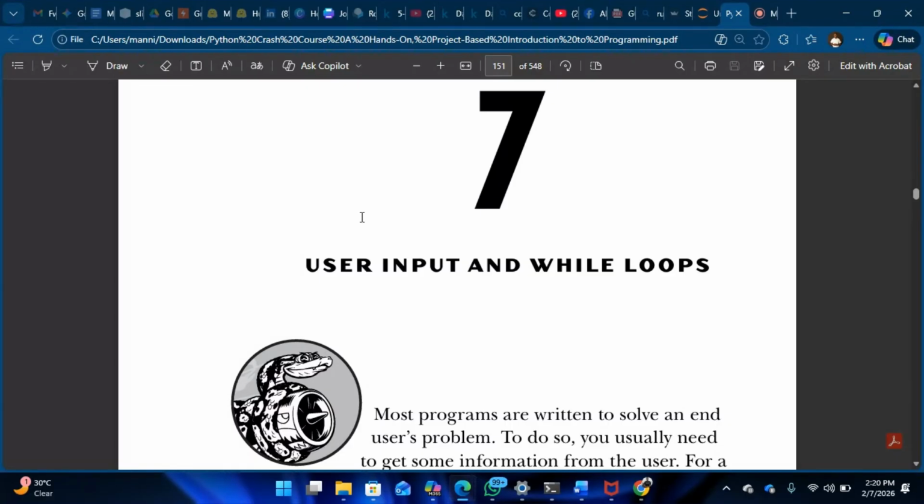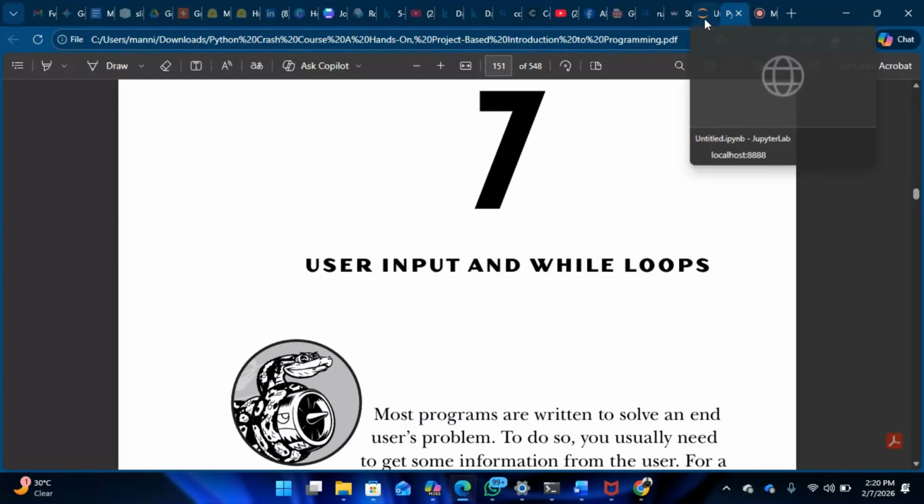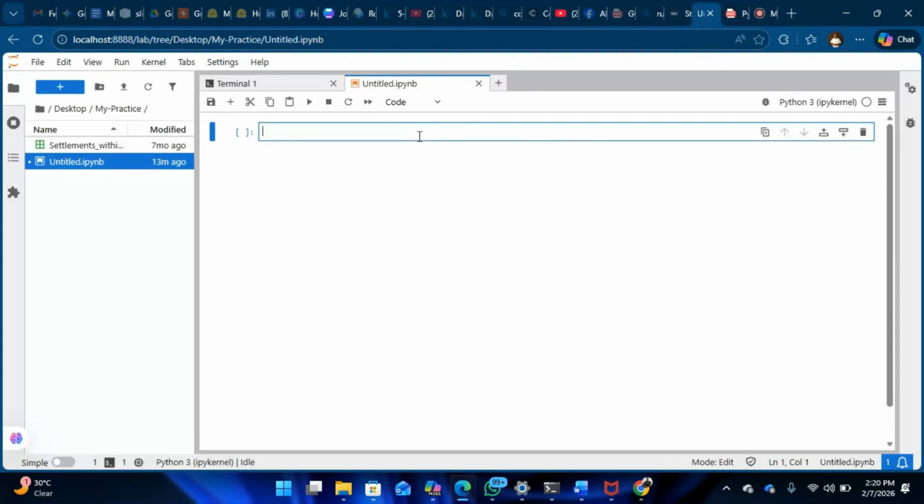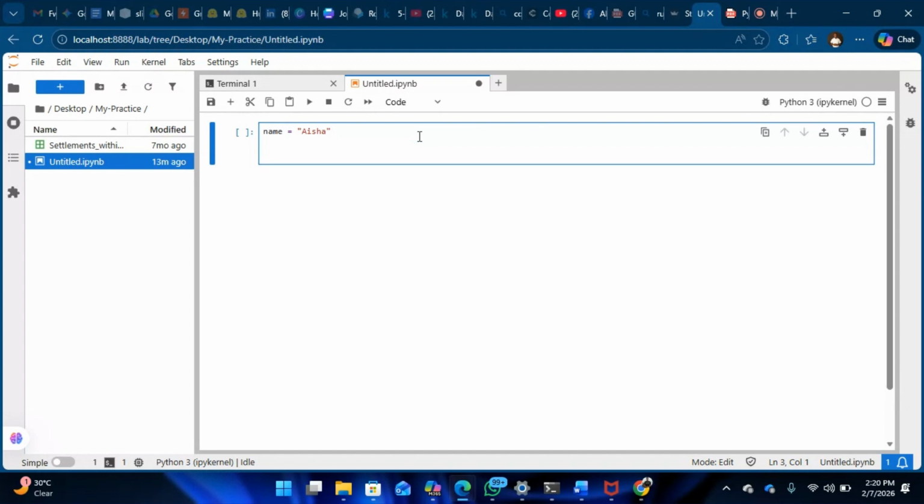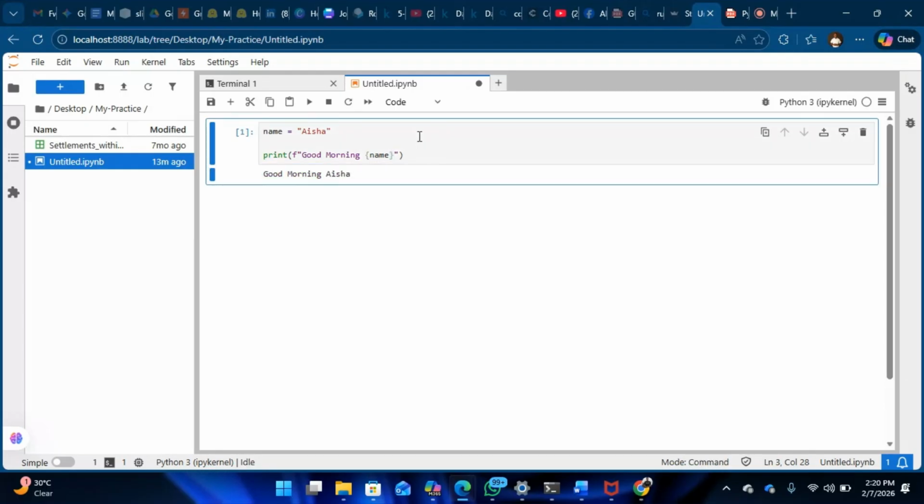actually you will not be writing codes that only you will use. Users will have to use your code, right? Let's say you have this program, name, and you have Aisha, and then maybe you have print, print good morning. How is it spelled? Good morning. Then the name of the person, right? Good morning, name. So you can see here we were the ones that fed the name.